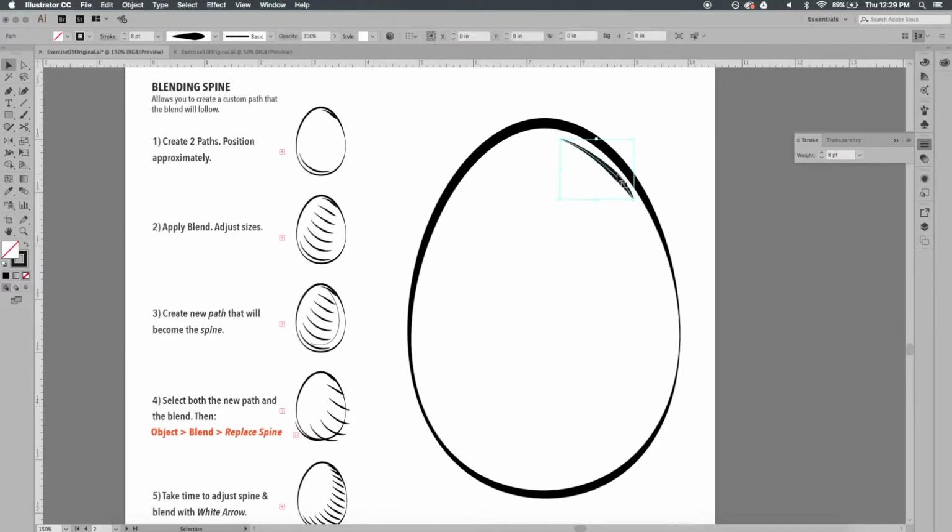Now that I have that made, I'm going to make a copy of it. So I'll hold down on my Alt key and I'll pull it down over here. And now I'll use my white arrow, so A for the white arrow. And now I'll come in and I will adjust this, kind of match the contours of this shape.